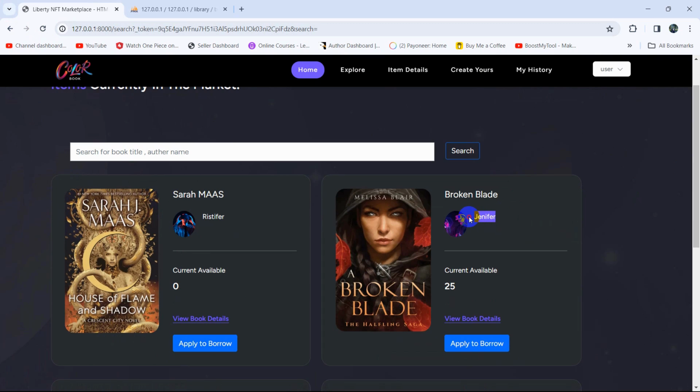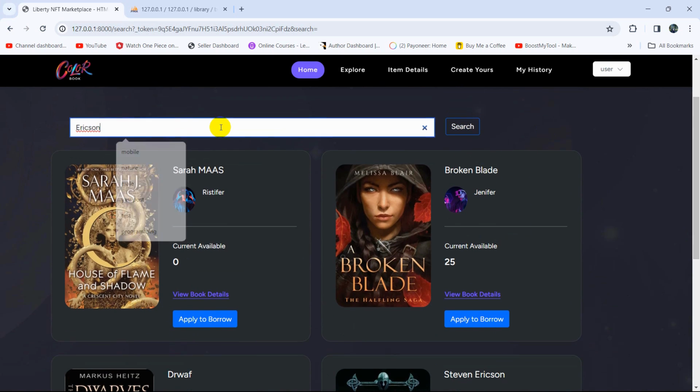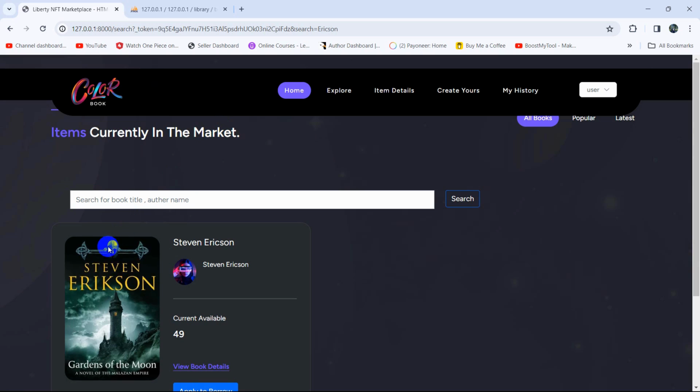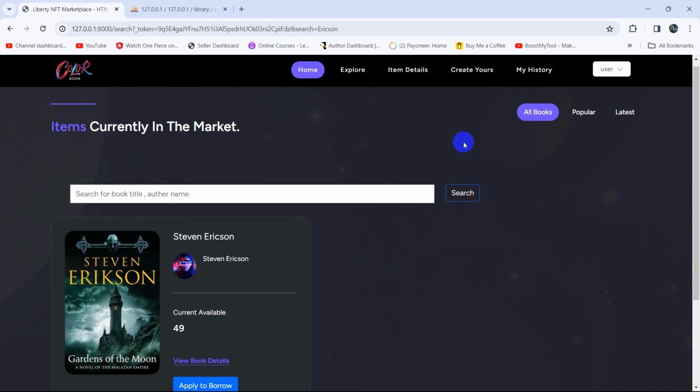So here you can see Jennifer, or there you can see Steven Erickson. Let's just copy the name Erickson from here, and if we search by the name Erickson, there you can see you are seeing the specific book. So this is how you can make search in Laravel.